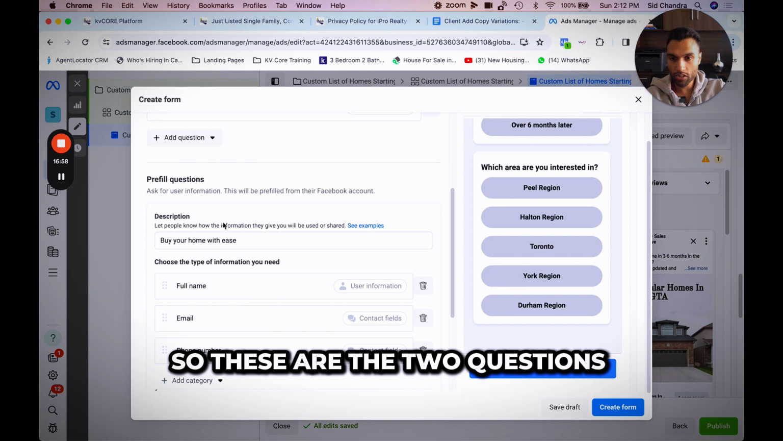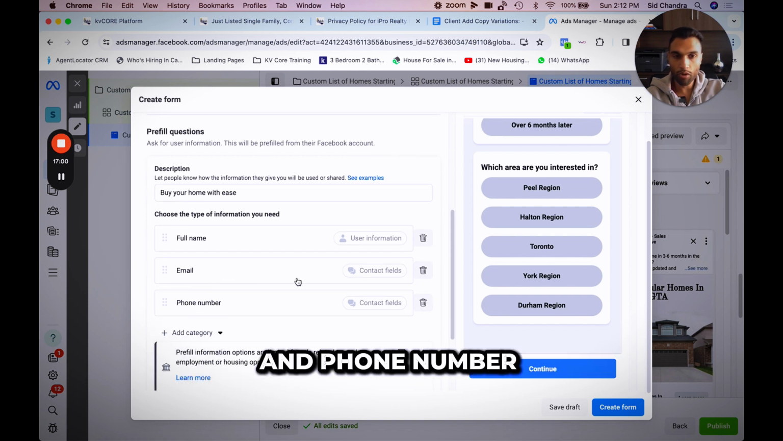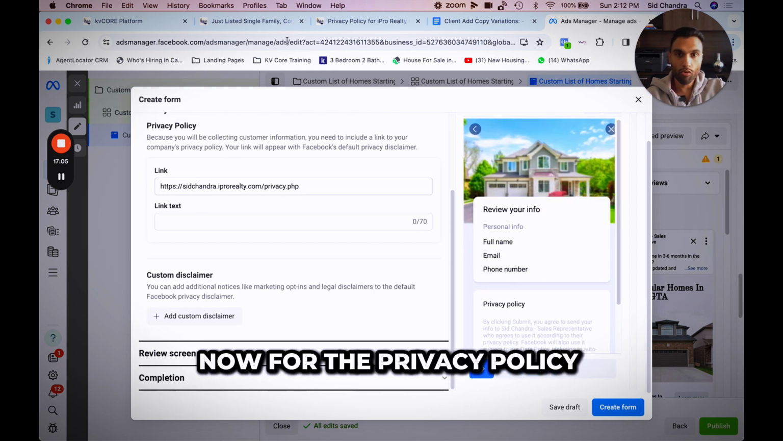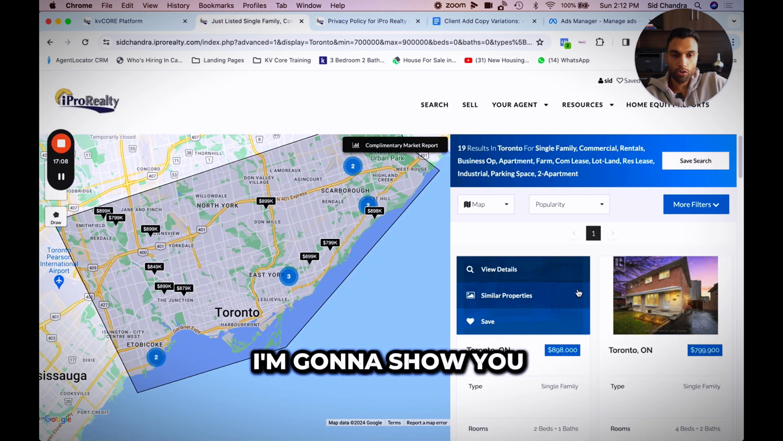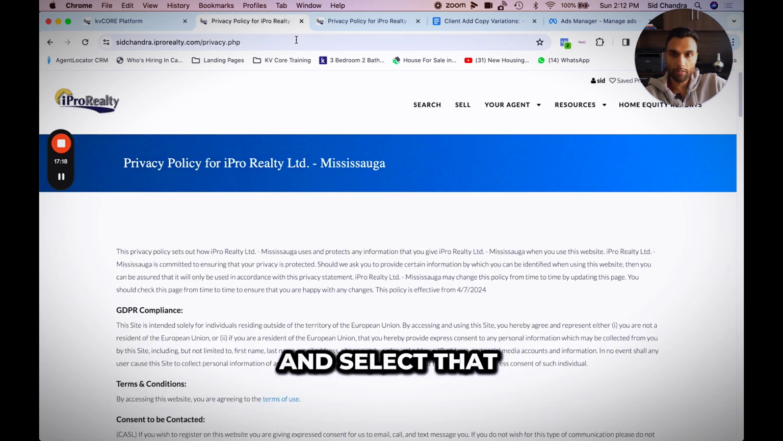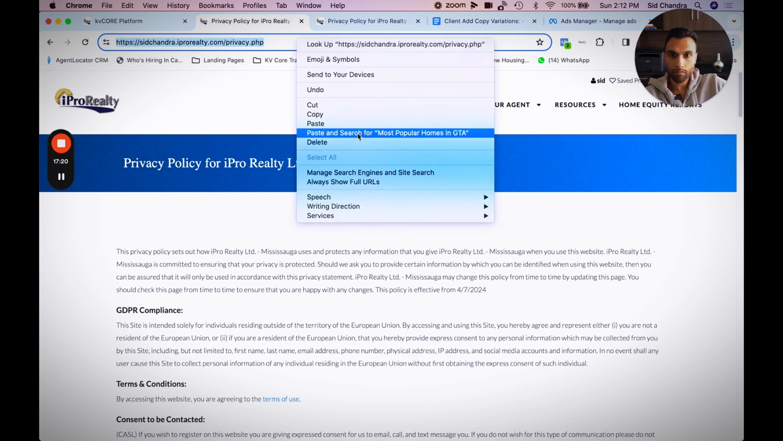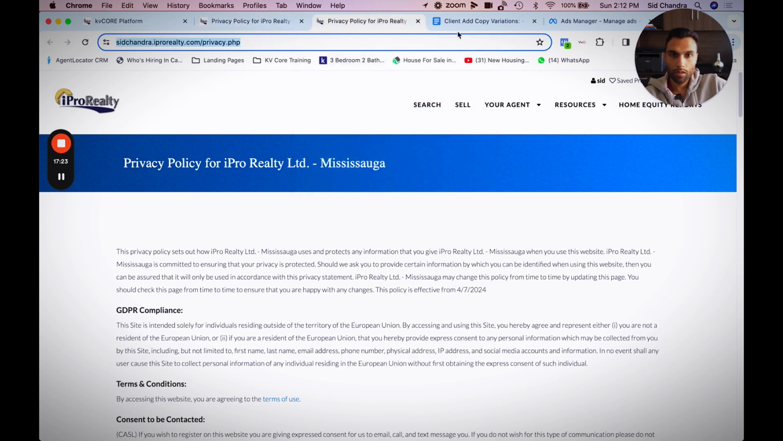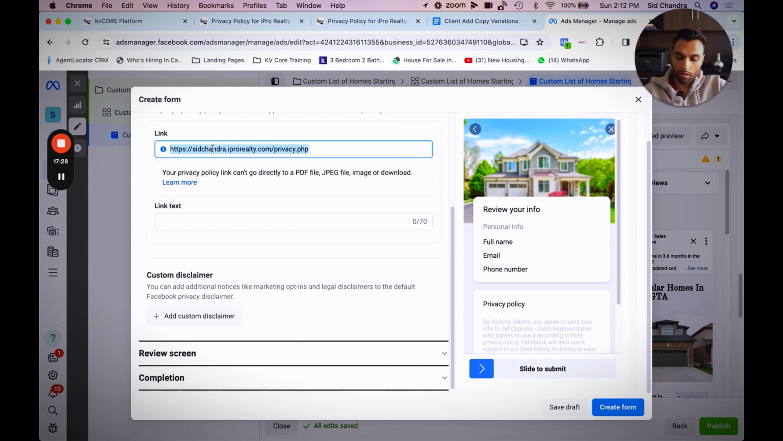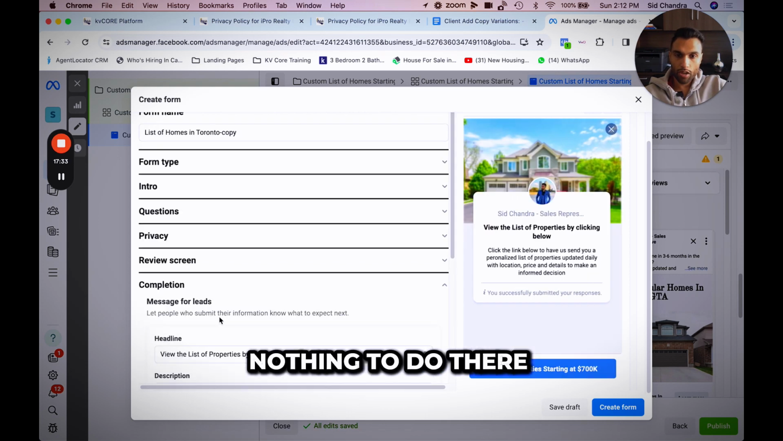So these are the 2 questions that we have: the full name, email, and phone number that we need. And then we're going to pick this privacy policy. Now, for the privacy policy, I'm going to show you right here. If you scroll down in your own website, you're going to see the privacy policy right away. You're going to go ahead and copy it, paste it here, do that. And then we'll go into the review screen, nothing to do there.